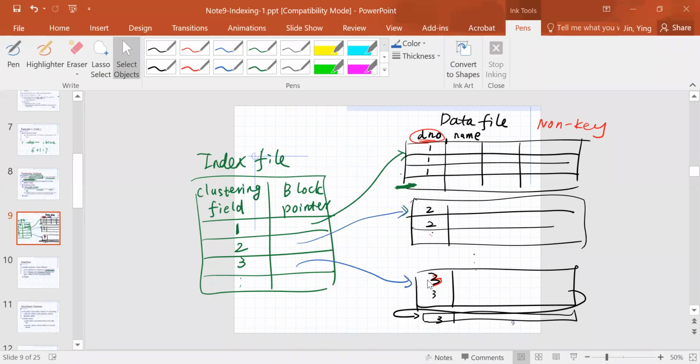And not only that, because of the data file structure, only certain types of index can be built on top of it, right? So in this case, if this is a data file and I want to build an index based on name, you cannot build a clustering index on name. You also cannot build a primary index on name. It's just because of the file structure you already have.